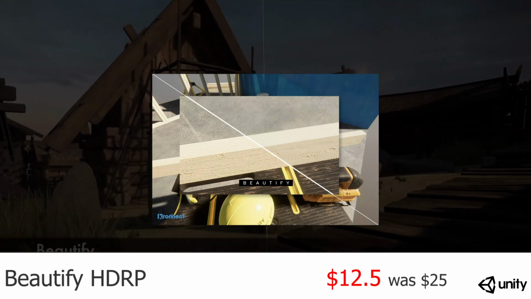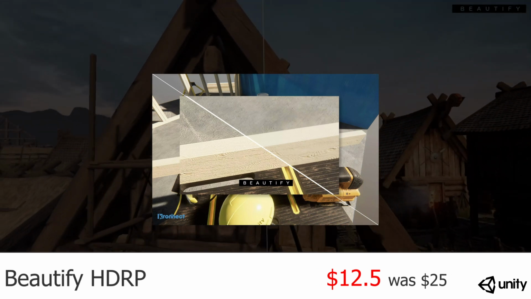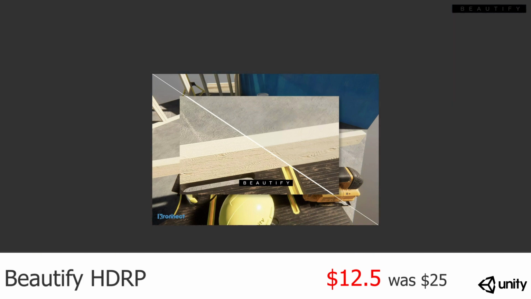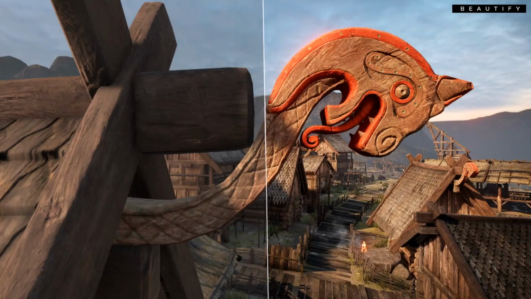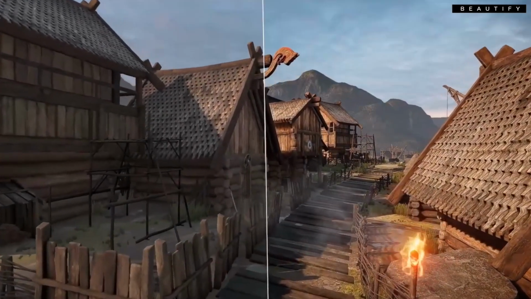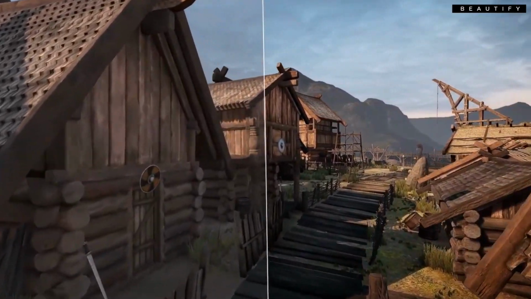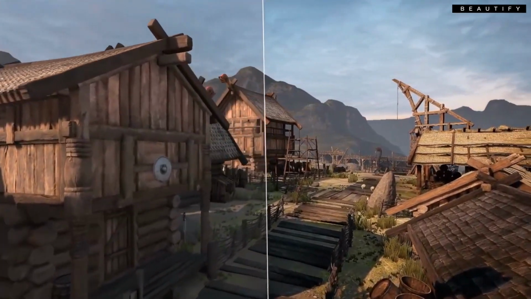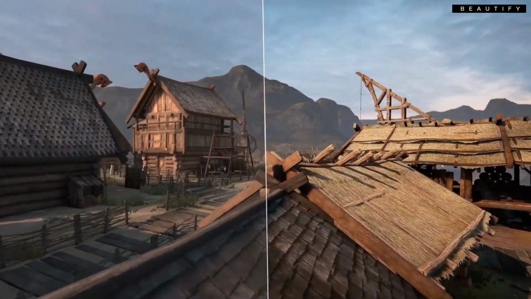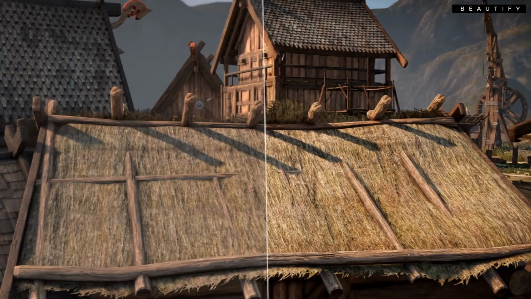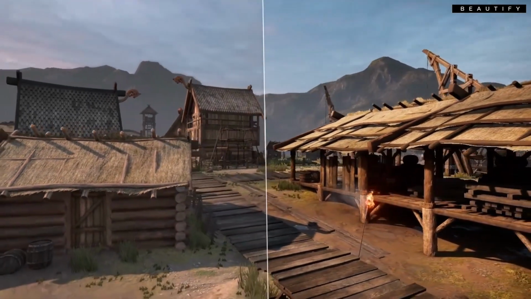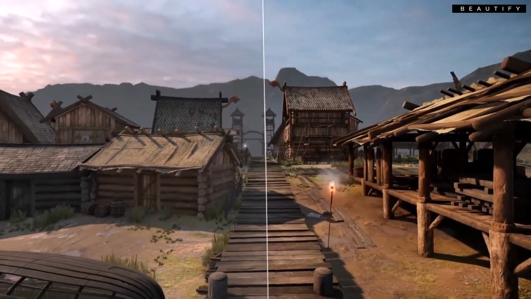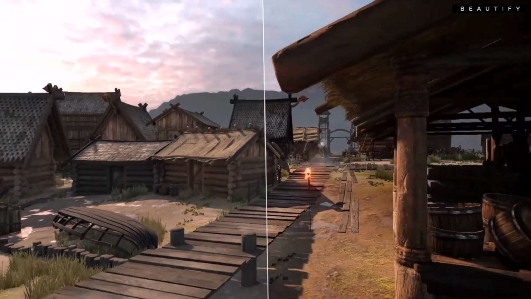Next up we have Beautify HDRP, and this is not an older version of Beautify 2 that I covered before. That only supports built-in URP, and this is the HDRP version. Overall it does the same thing, so it enhances the picture quality with new post-processing effects, better colors, but it also removes blurring with anti-aliasing, and it also removes artifacting. So overall, really good asset if you want to improve the visual quality without too much effort.